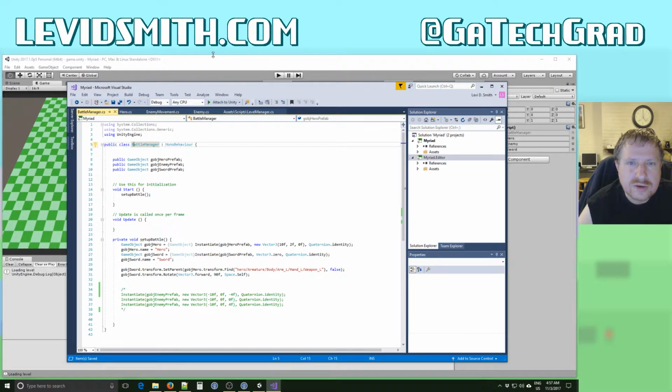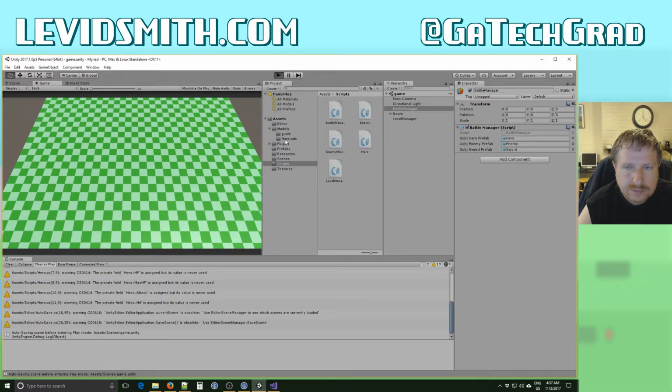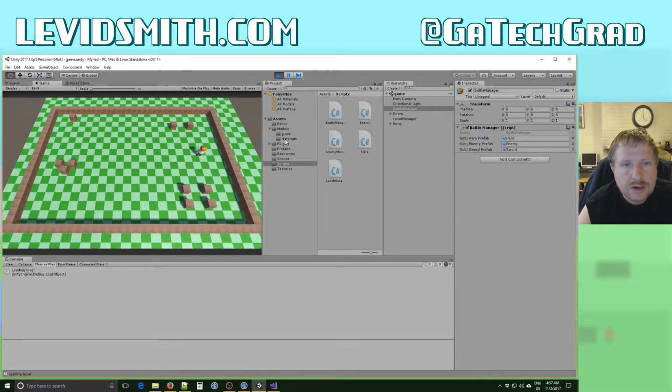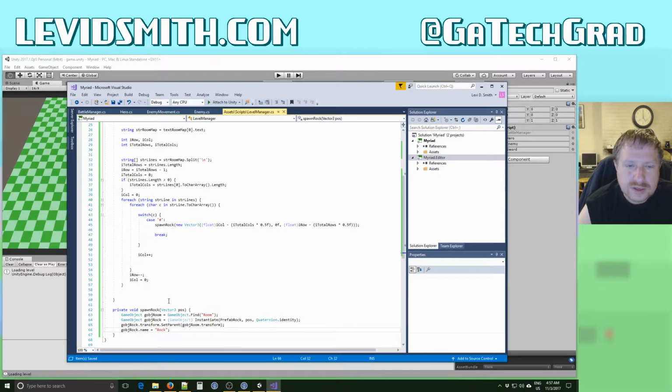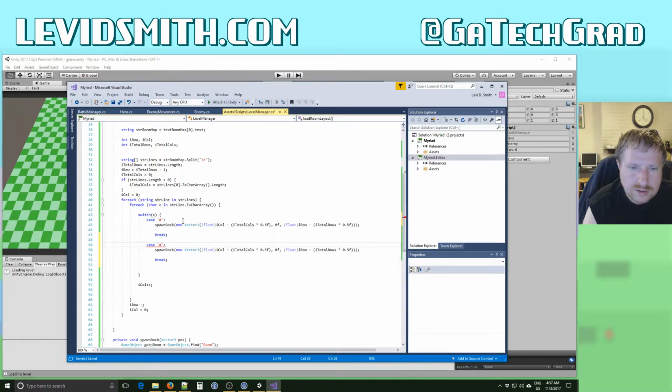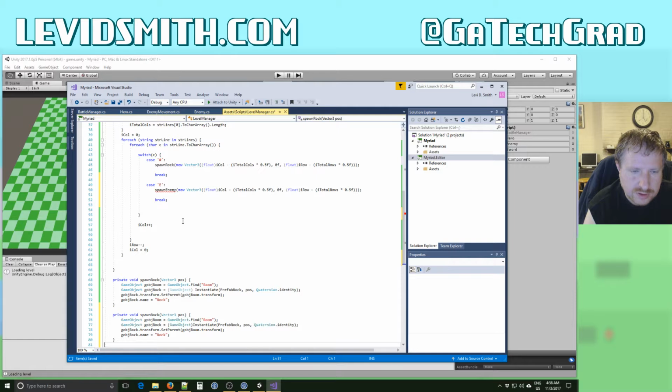So let's save. Run. No enemies. So let's go to level manager. So case E. Spawn enemy at that location. Should do a spawn floor as well. I can do that later.